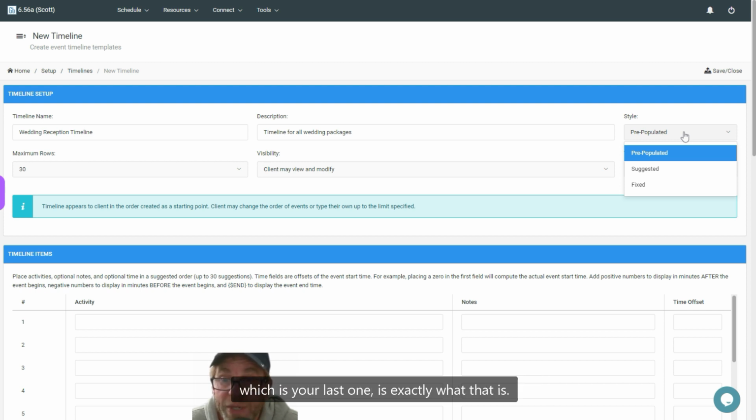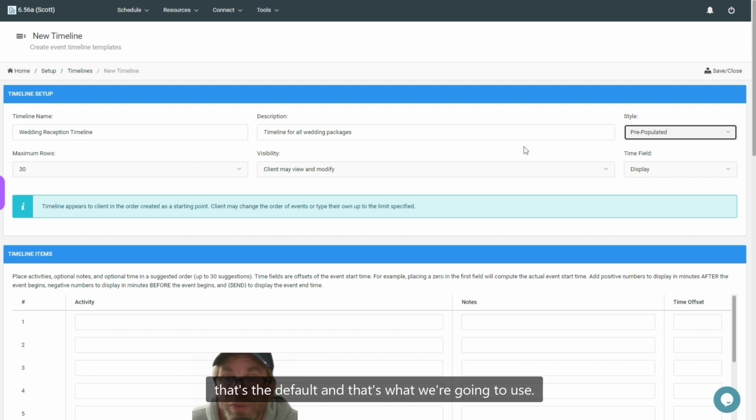Fixed, which is your last one, is exactly what that is. You have a fixed timeline. Maybe a specific event, maybe a charity. They do things at a certain time in a certain order, and they do not change. So being able to change this determines how the timeline is going to be created. Again, with a pre-populated, you're going to get a list they can change. Suggested is going to give you an empty timeline with a whole bunch of ideas on the side they can drag and drop. And fixed is that same list that you would do in pre-populated, but they cannot change it. So that's how that works. Pre-populated is the most favorite, and that's the default, and that's what we're going to use.